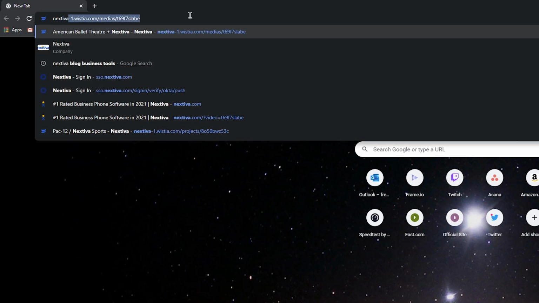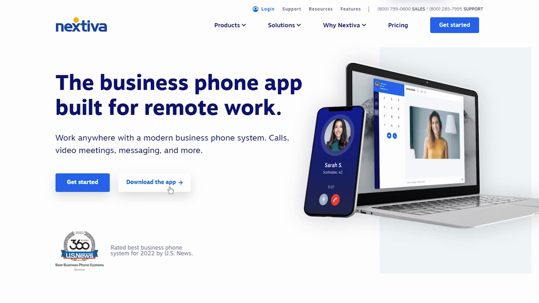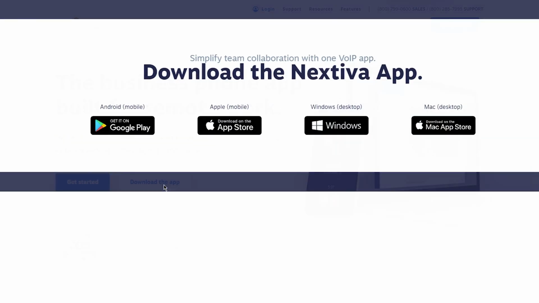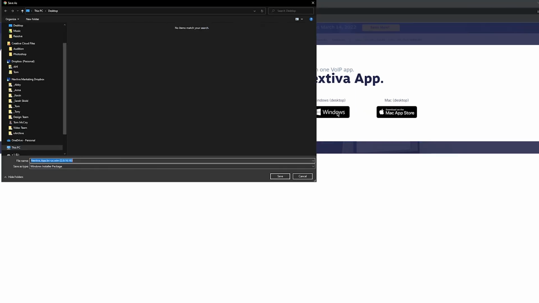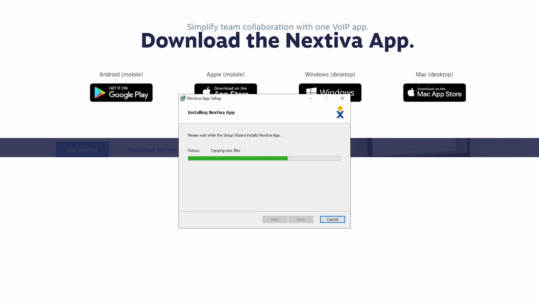Let's start in your browser by going to nextiva.com/app. Right here at the top of the page, you can see an option to download the app. Then you select the option for Windows, aka the best operating system, and you can choose where to download the app to. This should also let you start the installation wizard. Navigate through the pages and select the options that will work best for your workday. And voila, the app will begin to install.